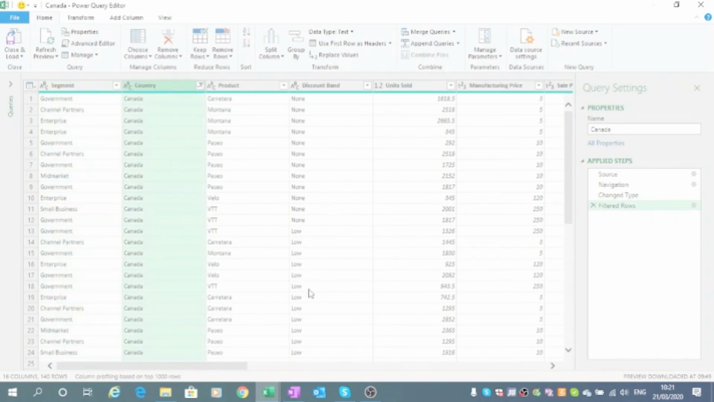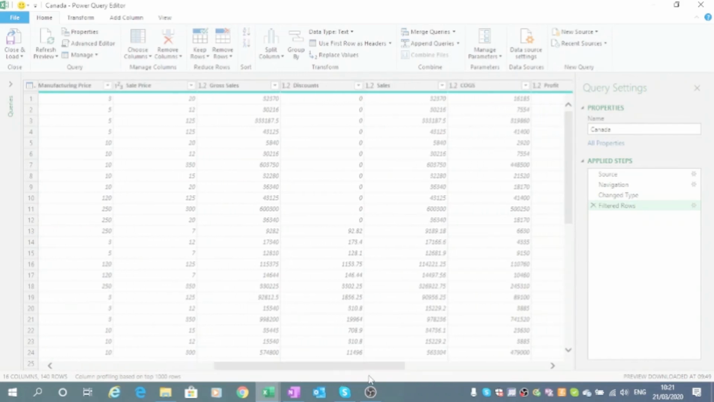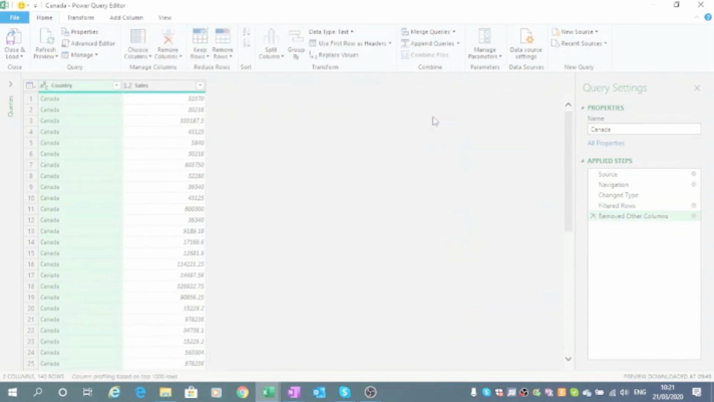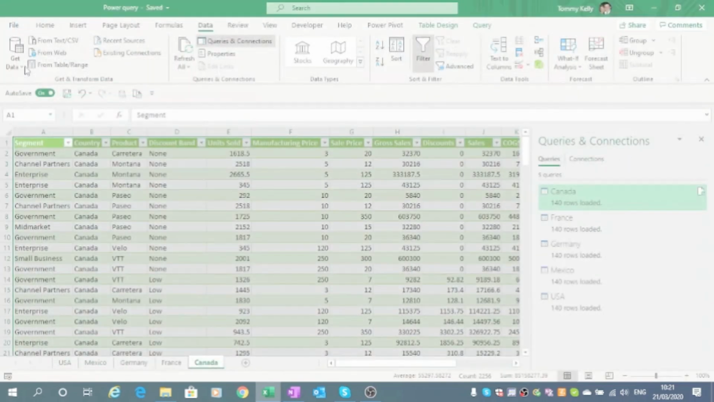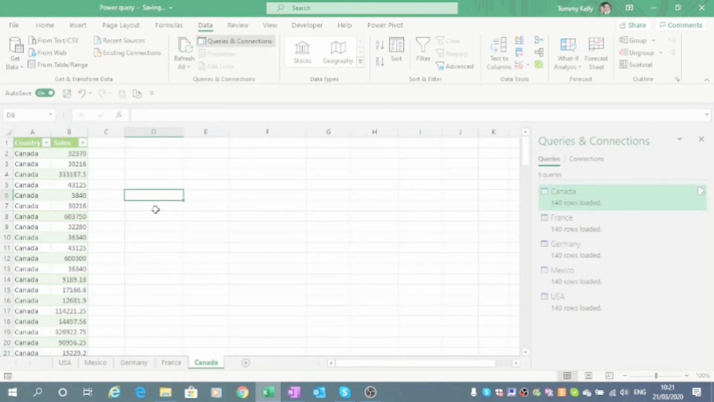So press the country, scroll across to sales, hold down the Control button, click Sales. Now right click and select Remove Other Columns. Now you can see we just have country and sales. Go up to Close and Load, press the Close and Load button. Now you can see all that comes back from Canada is country and sales.